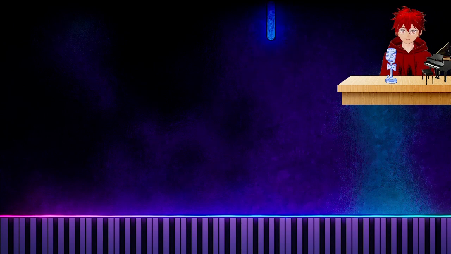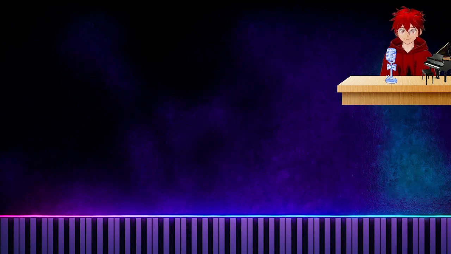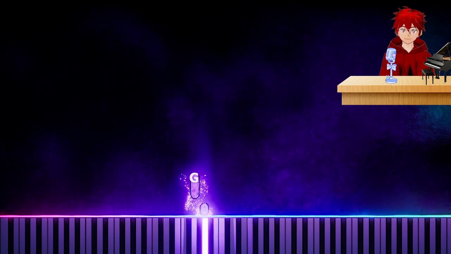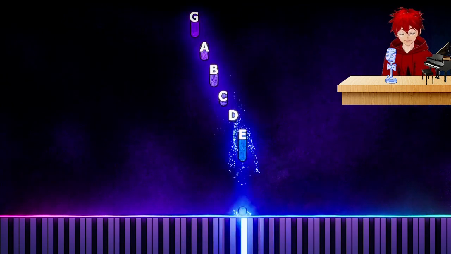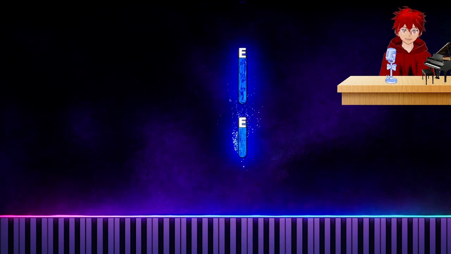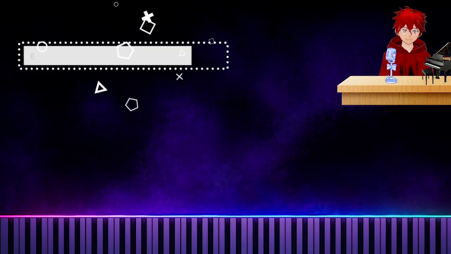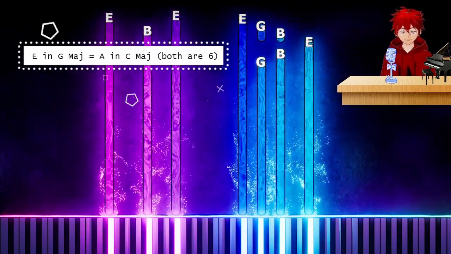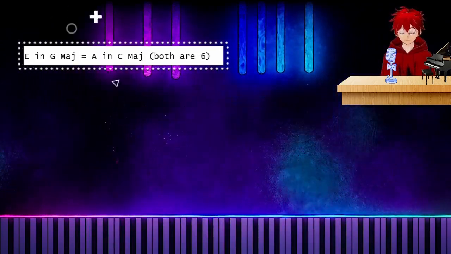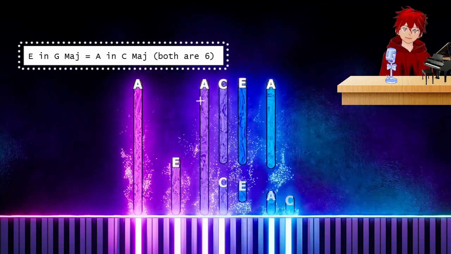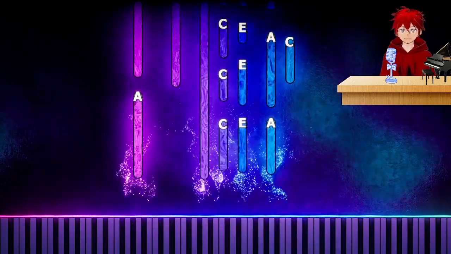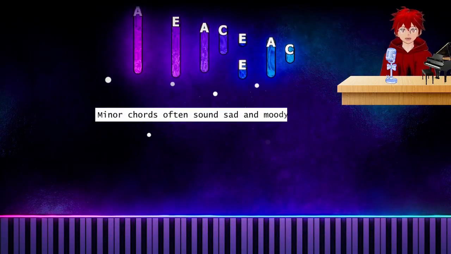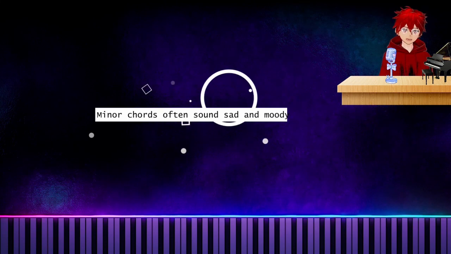So if I'm moving to, let's say, a different key like G major, all I have to do is count up 6 again. So G, A, B, C, D, E, and I get E. E is the 6th chord in G major. So E minor in G major is analogous to A minor in C major. So you notice that they both sound kind of similar. Sad, moody, typical of a minor chord.